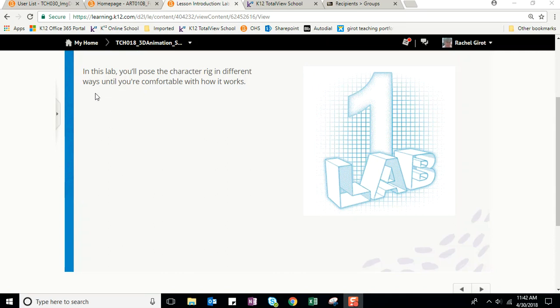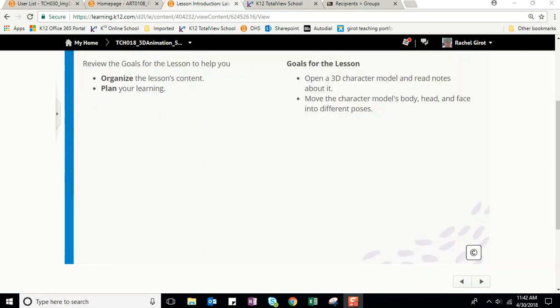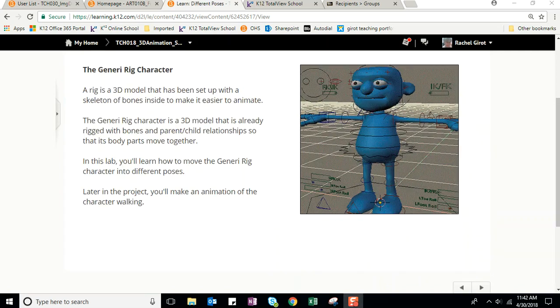Lab 1. In this lab, you'll pose the character rig in different ways until you're comfortable with how it works. Goals for the lesson: open a 3D character model and read notes about it. Move the character model's body, head, and face into different poses.